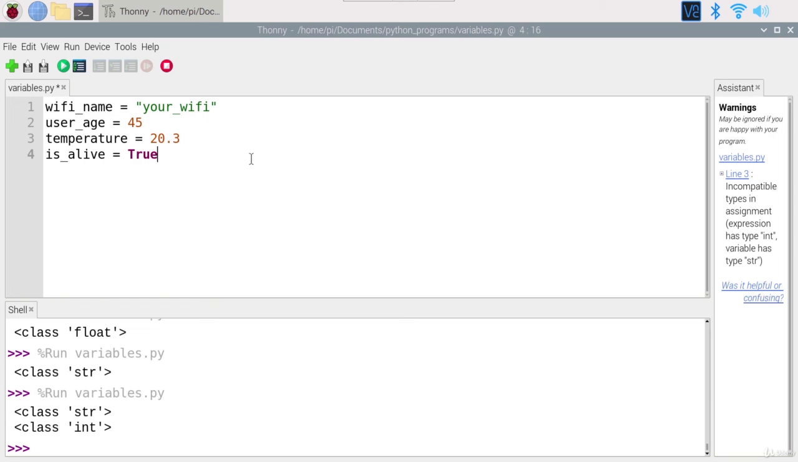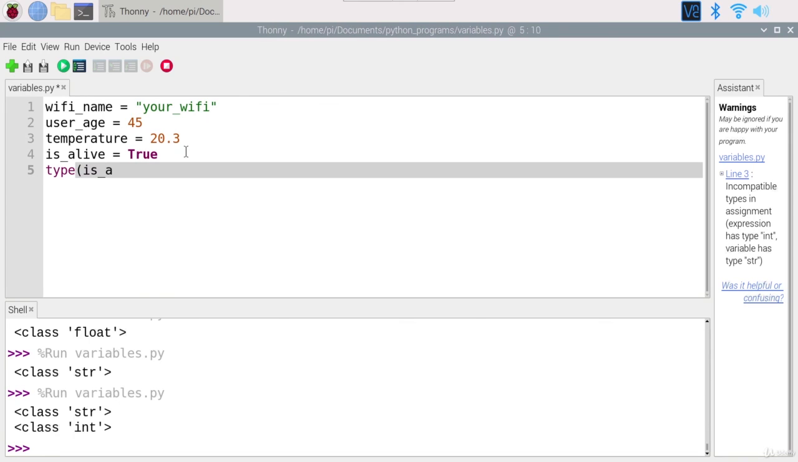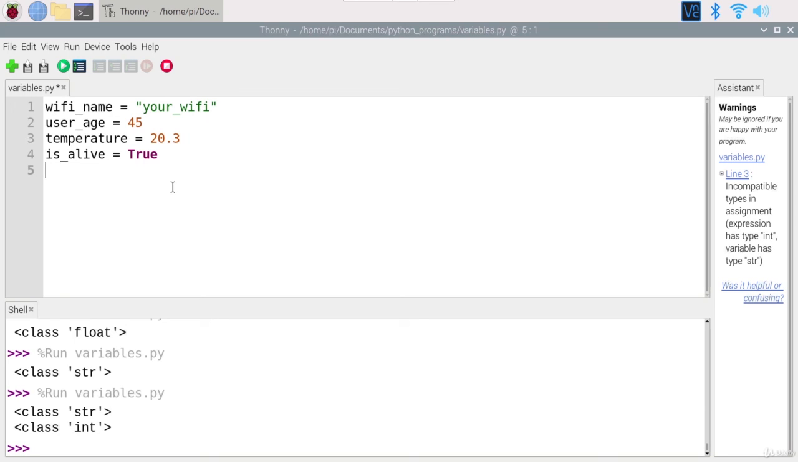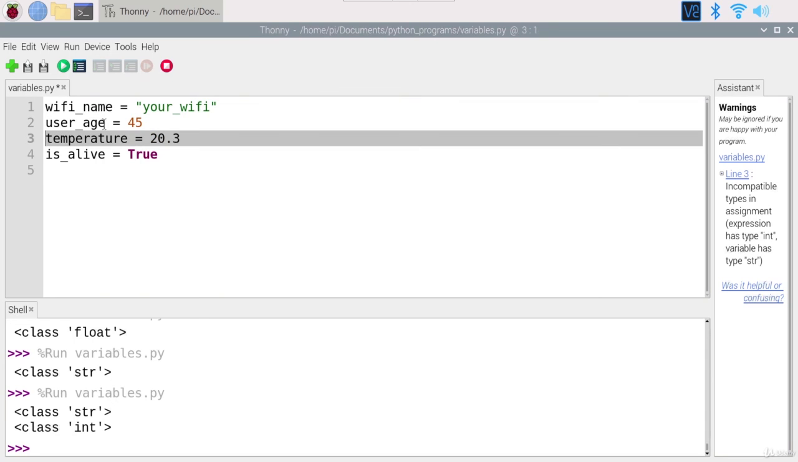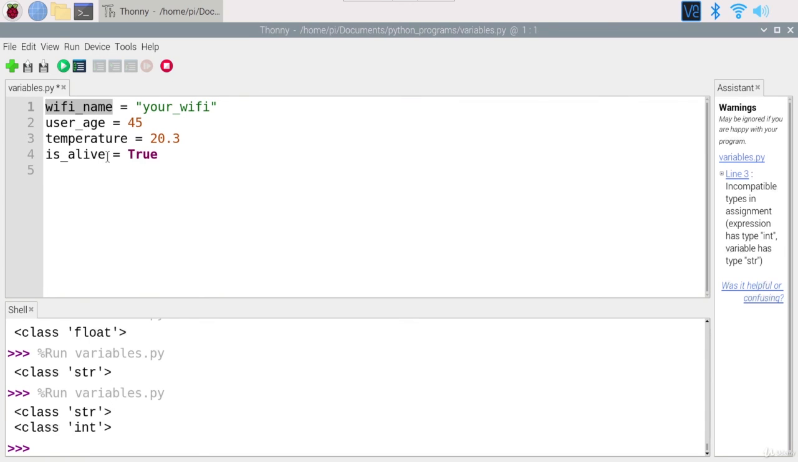And at any point, you can also check the type of any variable with the type function. For is alive, for example, this will give bool, and you can put that inside a print function. So to recap, you can use different types for variables depending on the value you want to store. For example, integers, float numbers, strings, and booleans.